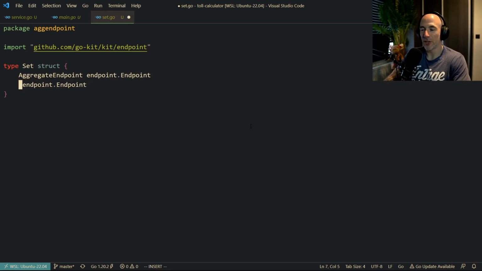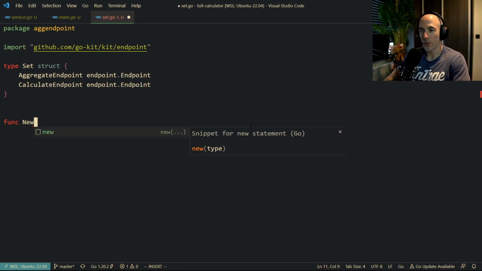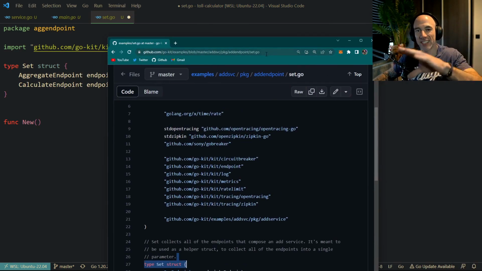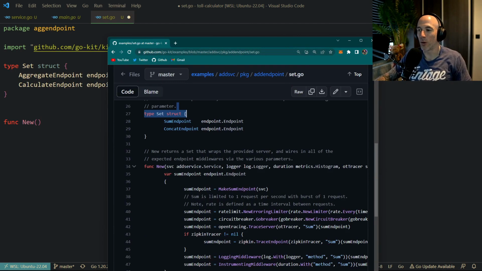We're going to copy that and we're going to say it's going to be a calculate endpoint. Boom, just like that, beautifully. Then we're going to make a new function, new, which is going to take in a couple of things. This histogram stuff, yeah. Let me show you this. Maybe it's good for you guys to take this next to you, so that you can follow along. So this basically new returns a set that wraps the provided server, right?